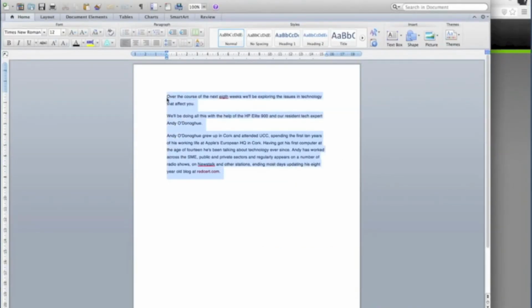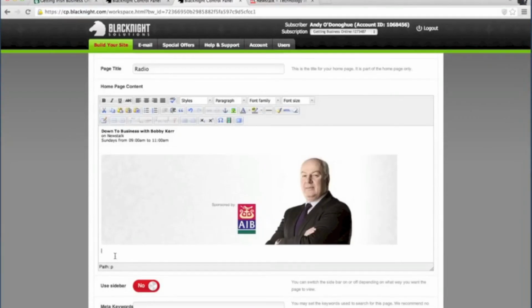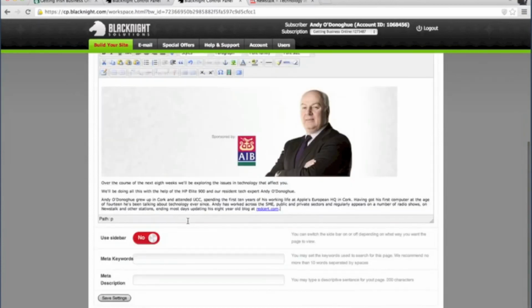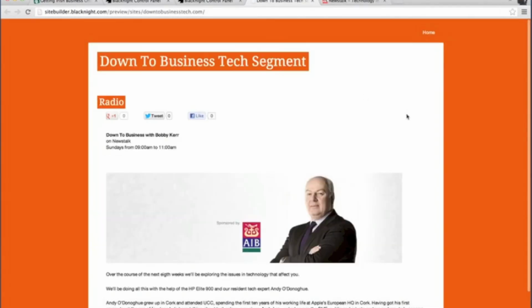So I've gone ahead and prepared some text in Microsoft Word. I go over and copy that. I come back to the Getting Business Online website and paste that text in below the image. When I've done that, I can say, okay, that looks okay. I'll go ahead and preview that. And I hit the preview button and it shows me how the website would look.